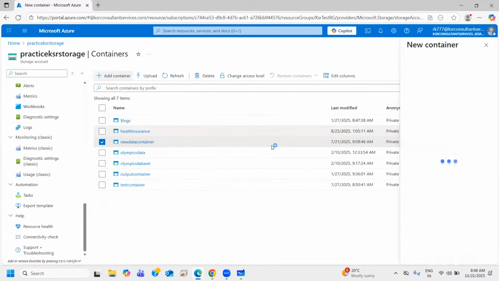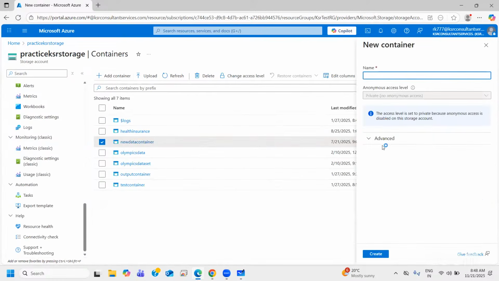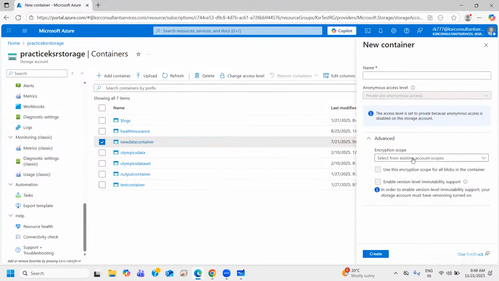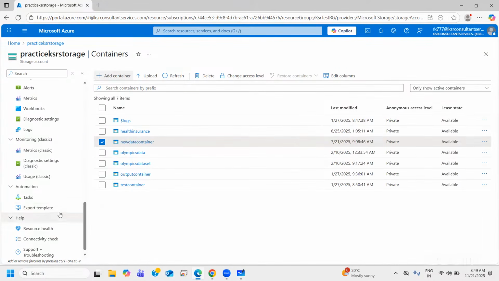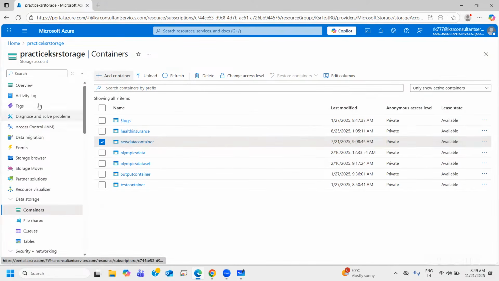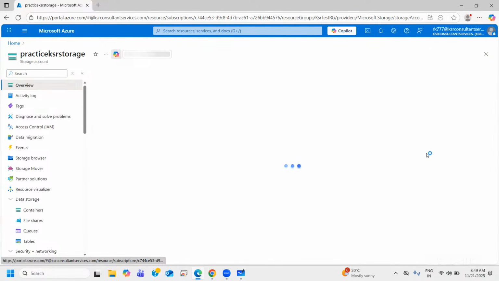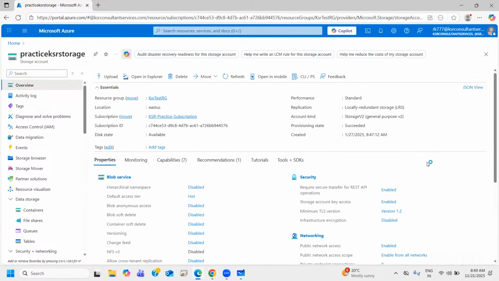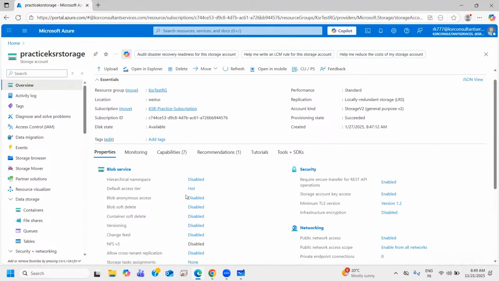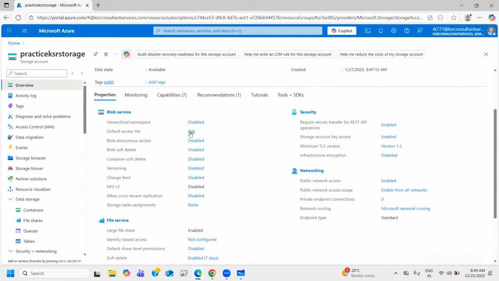But if I'm trying to create a container, is there an option where I can change the access tier? Just trying to check. Is there any option I can change the access tier? No, I cannot change it here also. But if I go back to the overview, in the overview, is there any option? Yeah, there is an option.